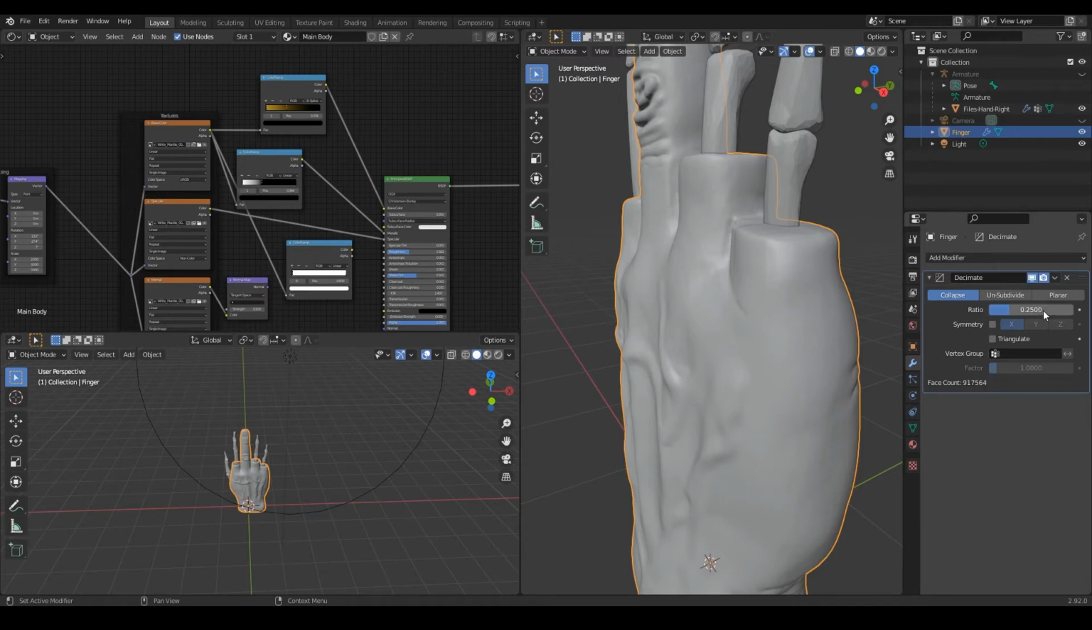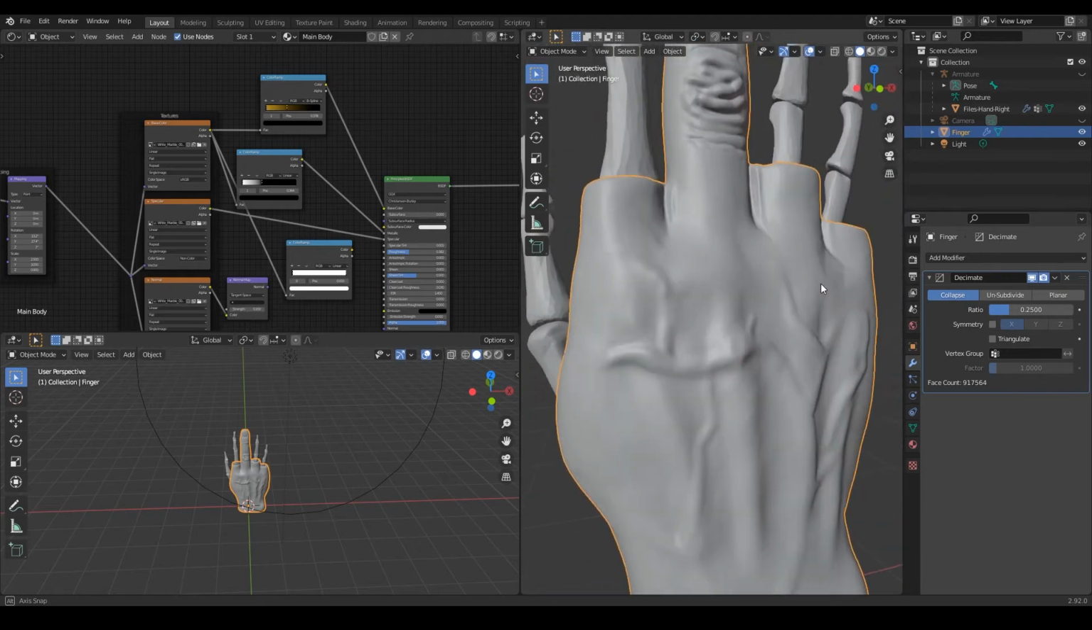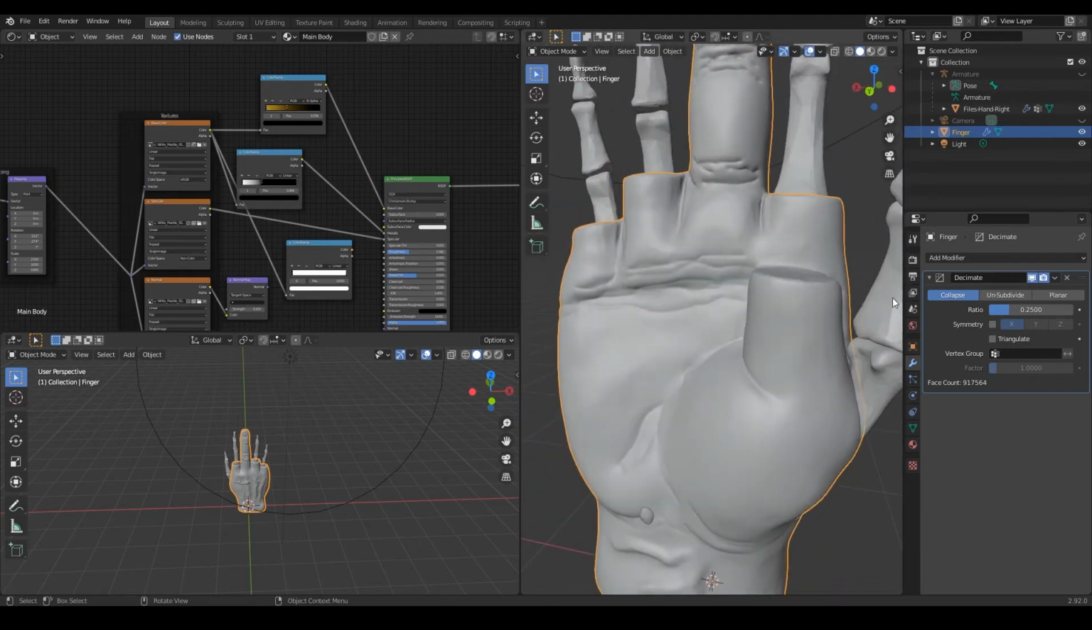This is taking forever. Ah, there we go. 900,000. That doesn't even make sense. That looks disgusting. Okay. Maybe we should take it down to a 0.2 and just wait all that time again. There's no reason for there to be that many faces. And by faces, I mean face count. That is way too many.